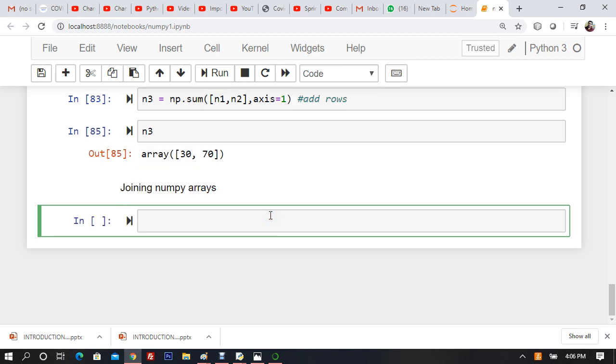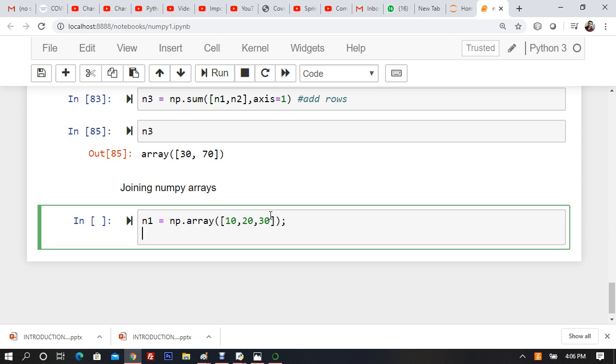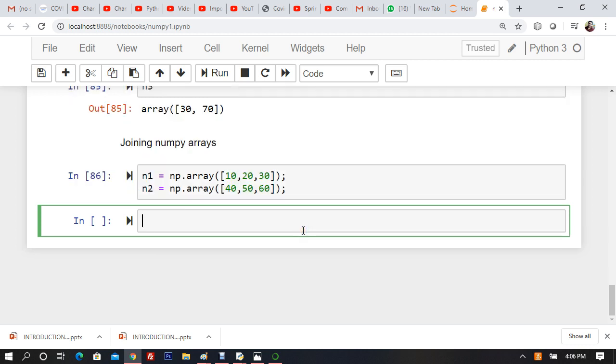Control enter. So now we have joining Numpy arrays. For example, n1 is equal to np.array, and I'm going to supply a Numpy array 10, 20, 30. Now n2 is equal to 40, 50, 60, whatever it is. So now we have two arrays, n1 and n2.